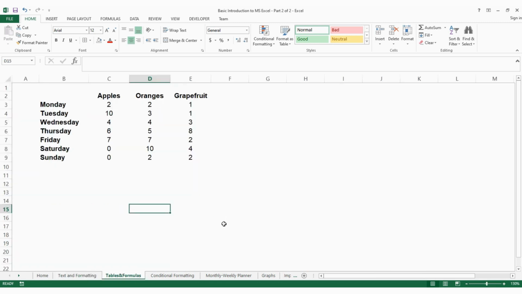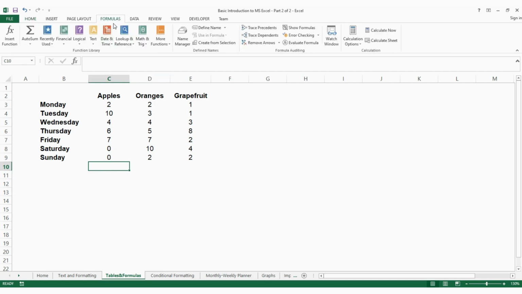Alright guys, let's quickly have a look at tables and formulas. So using the same table that we had in the previous sheet, where we had all the apples, oranges and grapefruit, let us quickly do just a few formula calculations on this. This is just to introduce the formula section of Microsoft Excel. You'll find this in the formula ribbon. So on the top ribbon of Microsoft Excel, just click on Formulas, and then here you will see all the different options that we have available, right?